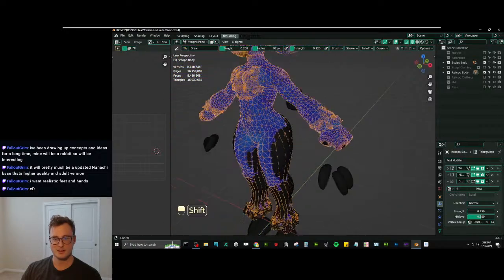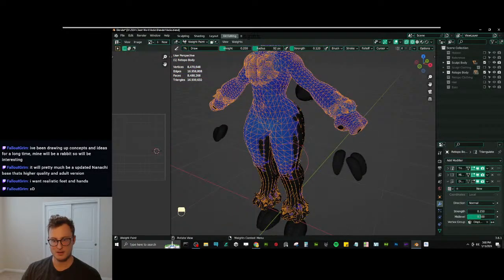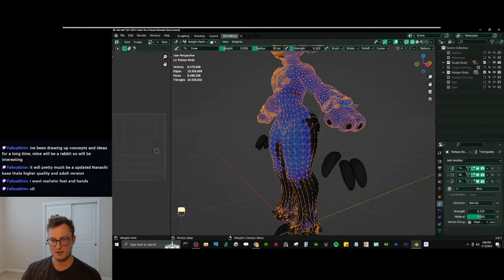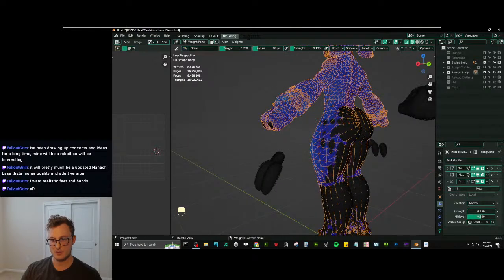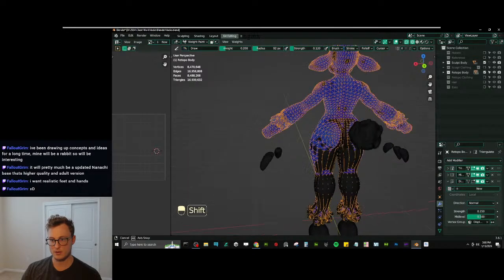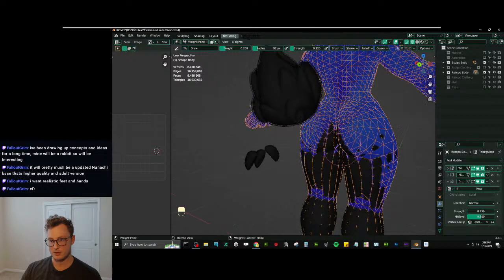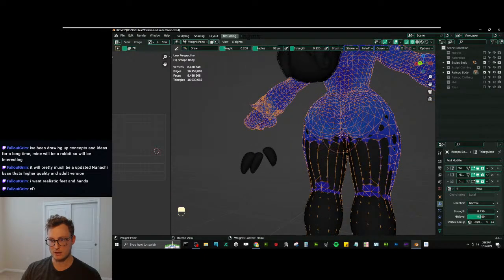Nice. That looks good. The butt can't be contained.